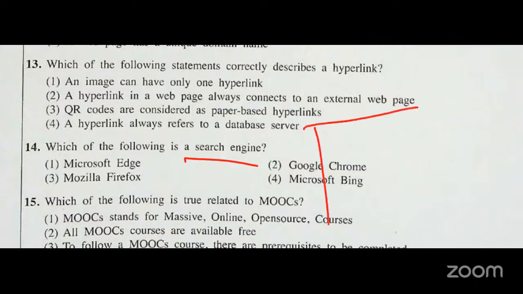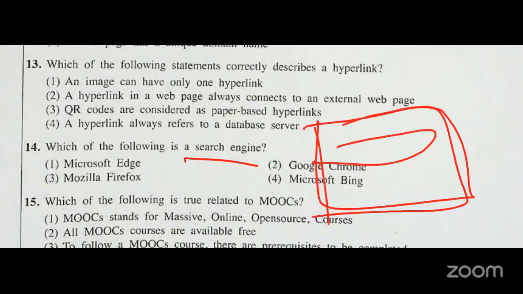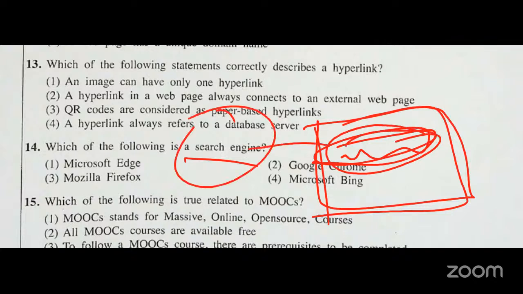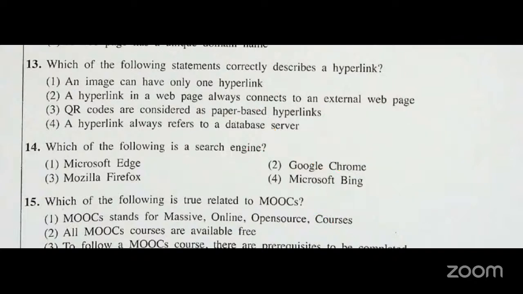But if you go to the web browser, you'll see a search bar, kids. That is the search engine. So, kids, an example of a search engine is obviously Microsoft Bing. Microsoft Bing is specifically the search engine of Microsoft Edge. Microsoft Edge is the web browser. It's like Google Chrome and Google.